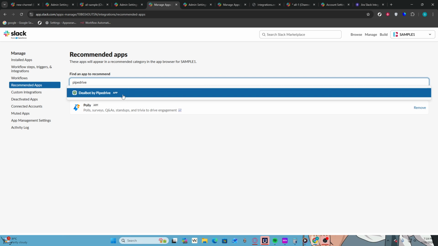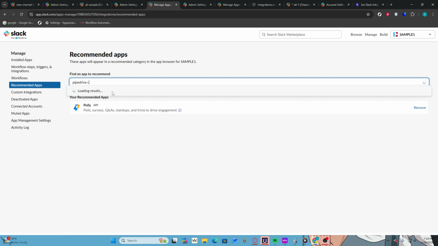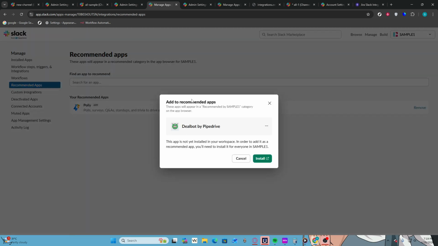Once you find Pipedrive CRM in the search results, click on it to view more details about the integration. This step is crucial as it will lead you to the installation page for the application. After selecting Pipedrive CRM, look for the Install button and click on it. This action will initiate the installation process.